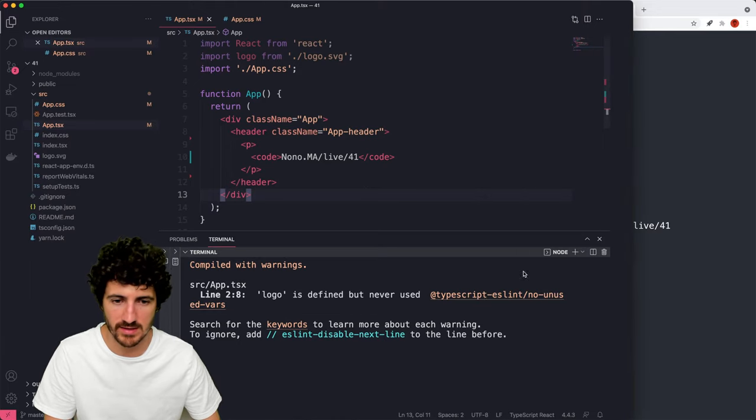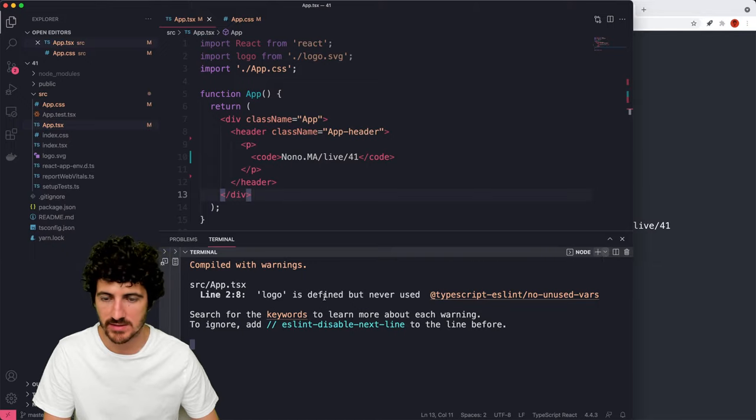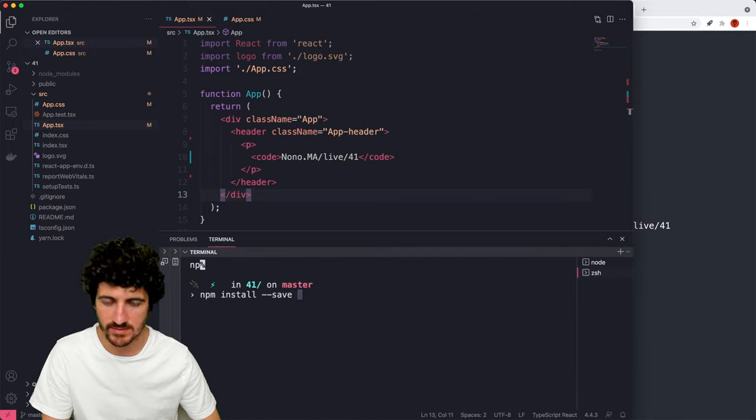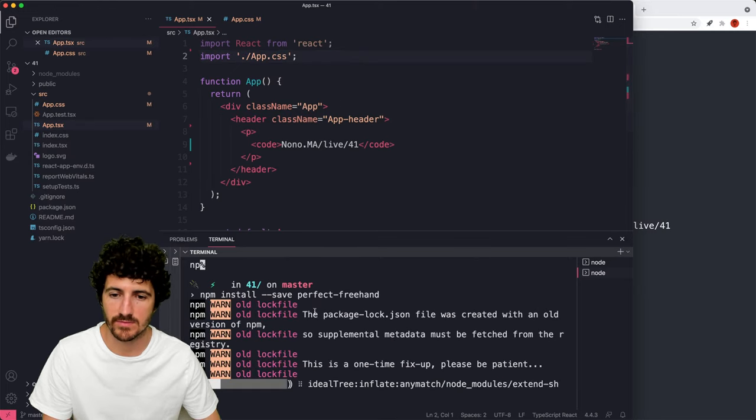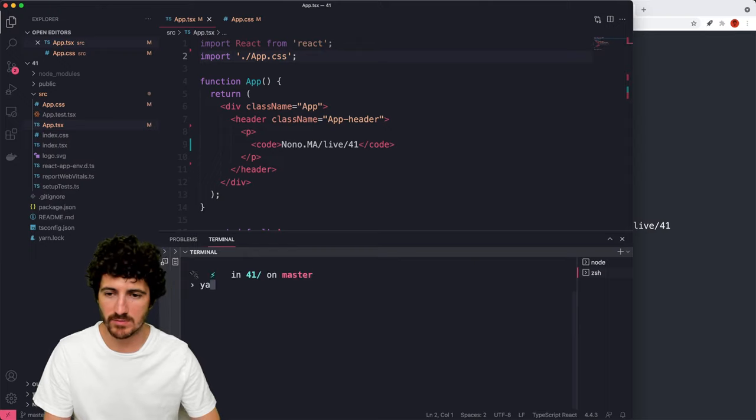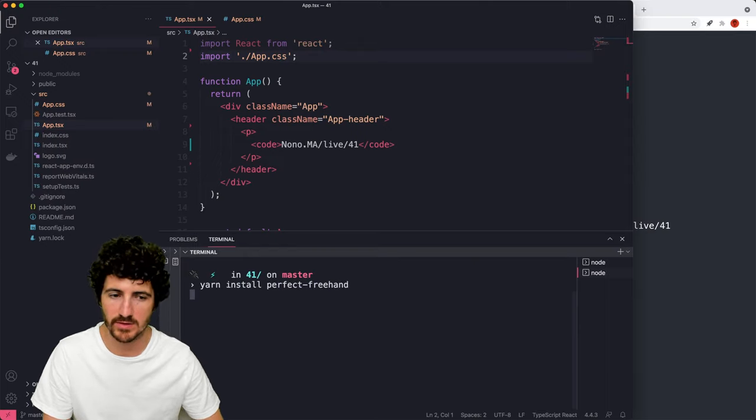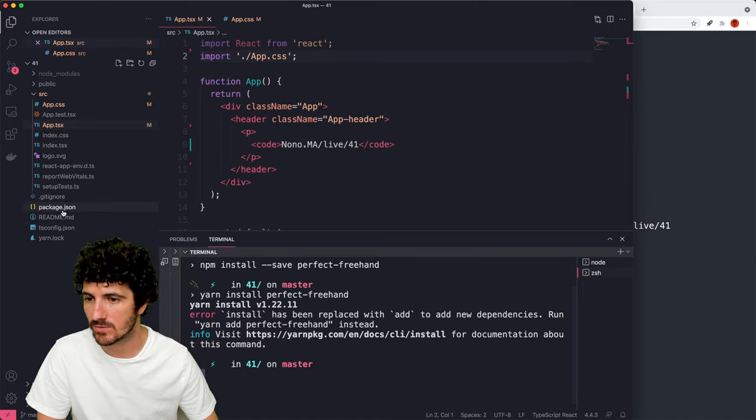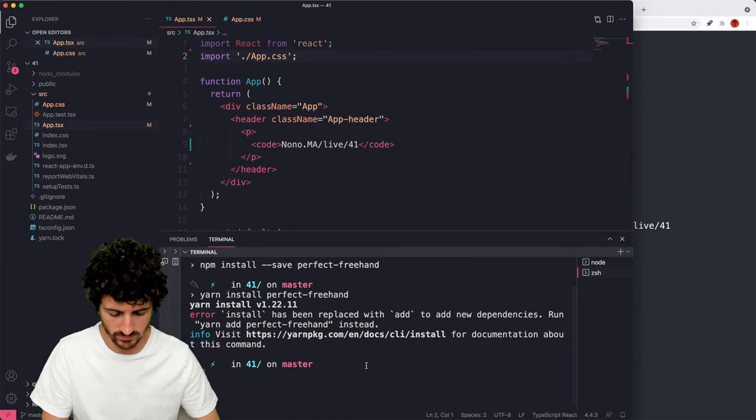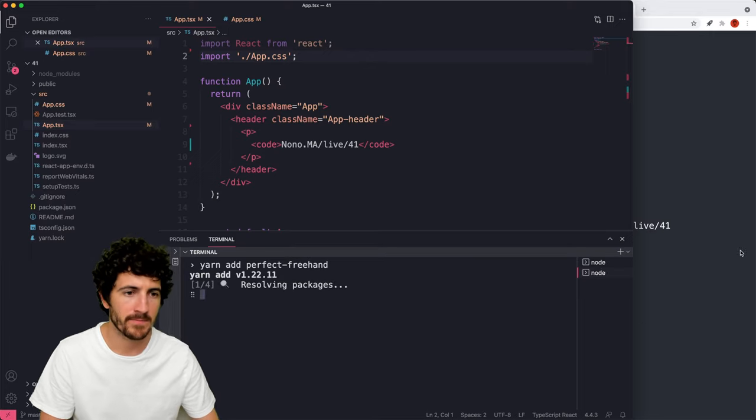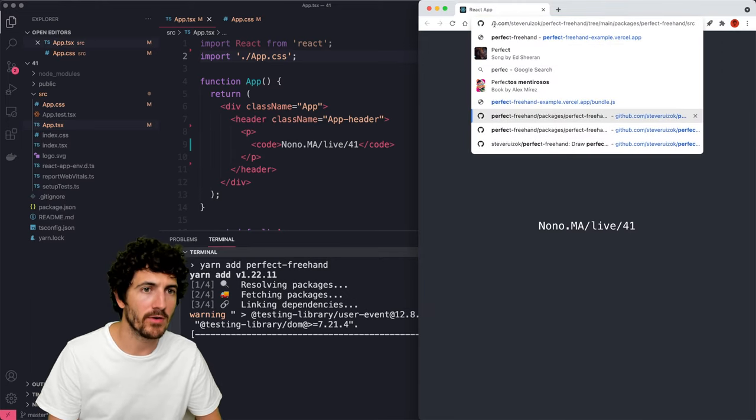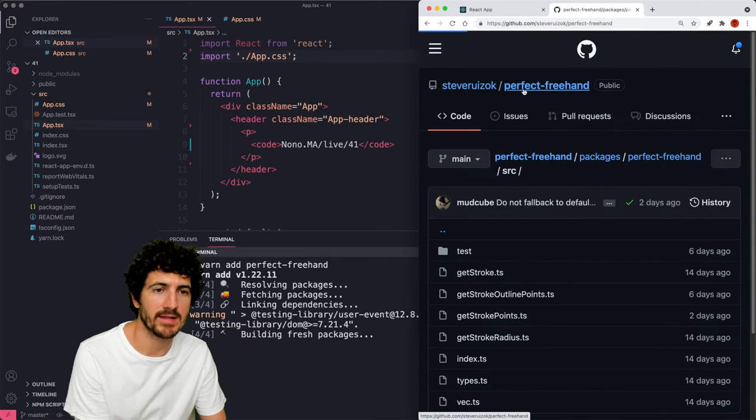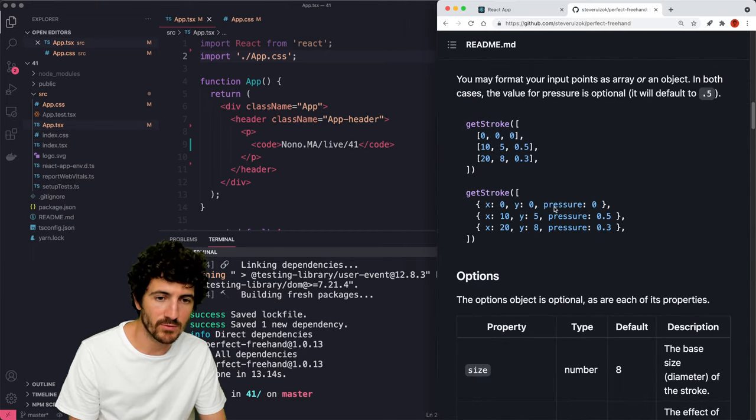So I'm going to open the terminal once again, and I'm going to open another terminal here. And I'm going to do once again the install of perfect freehand, and we're going to start adding it to our React application. Actually, I don't think it matters, but I am going to do yarn add perfect freehand because that's what's being used here. And now we can go to the perfect freehand repo on GitHub and take a look at the command, so how to add this to our application.